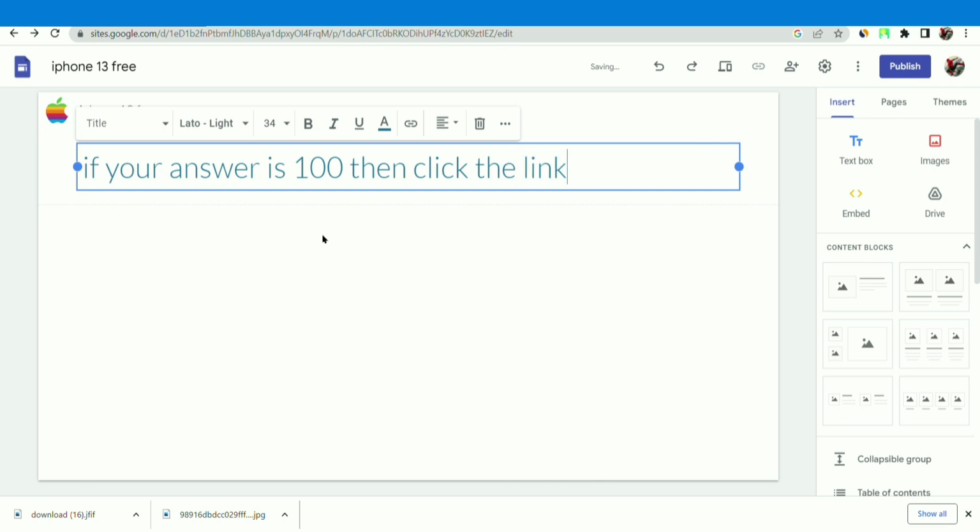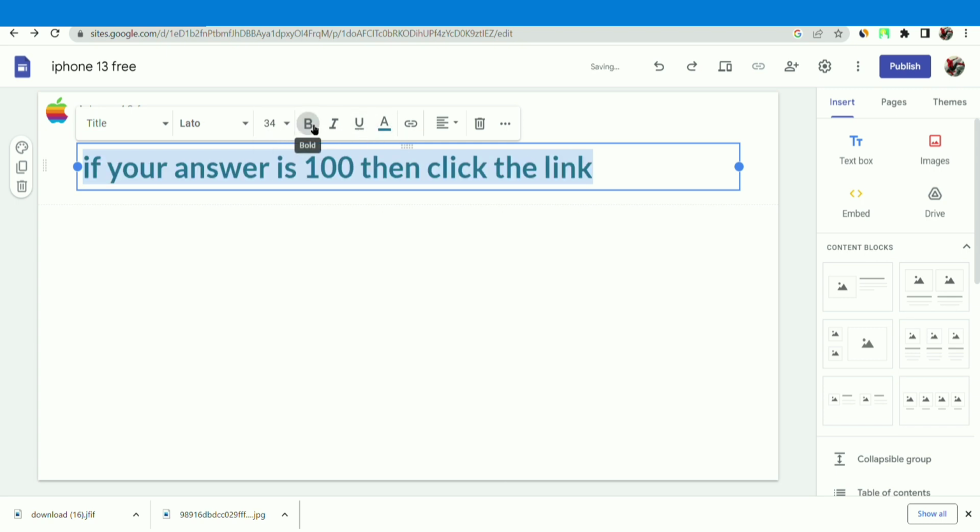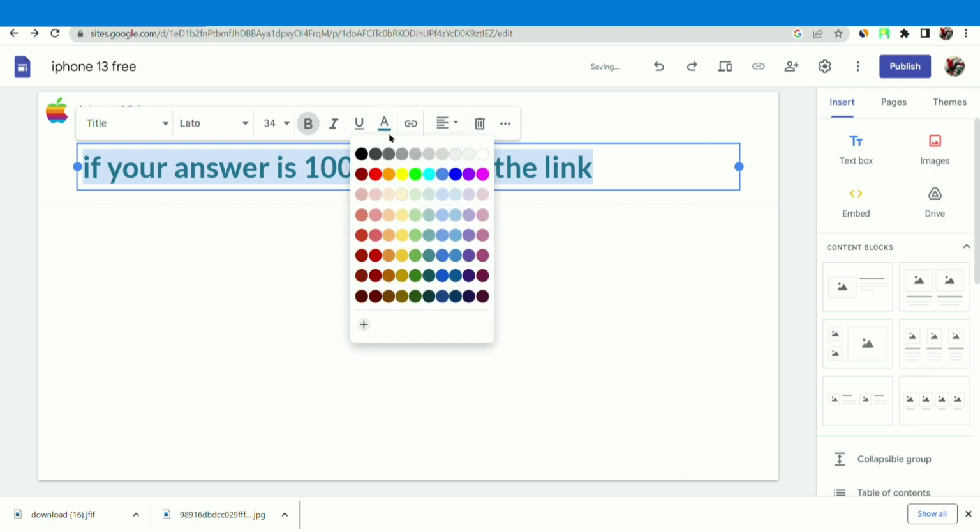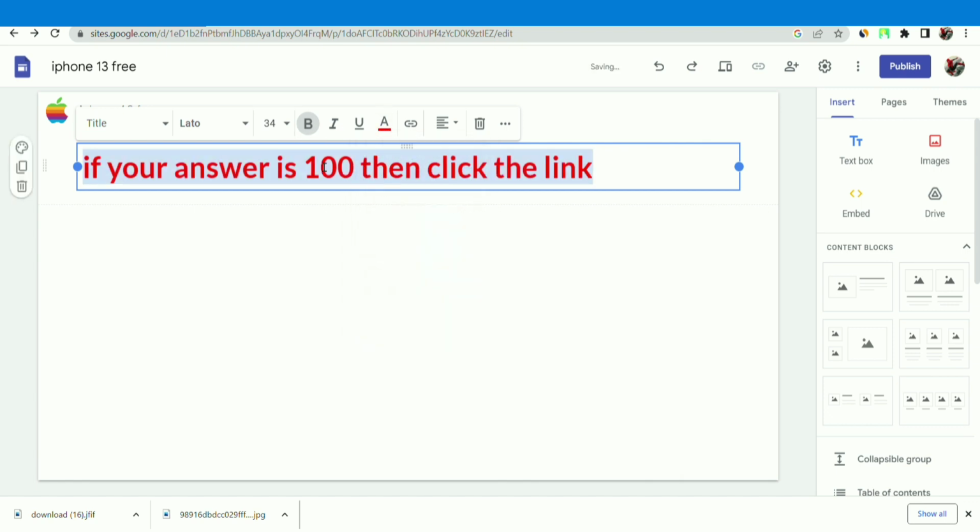Now Control A and Control B to make it bold. Okay, bold it. Now click on this color option. Now make it red. Okay, that's enough. Now we have to give the position center align. Okay, this is not center align, this is center align. Now our half work is done.